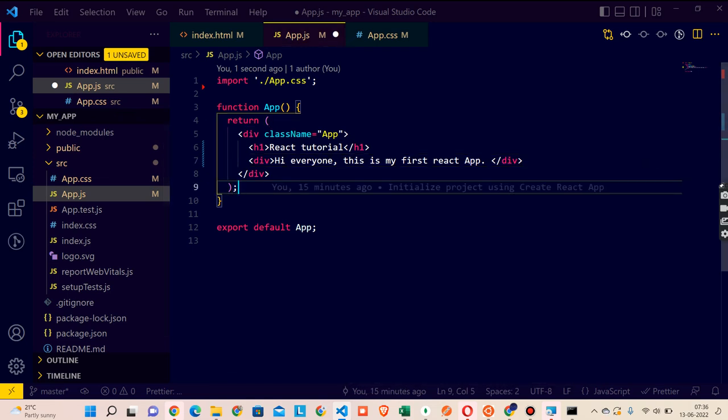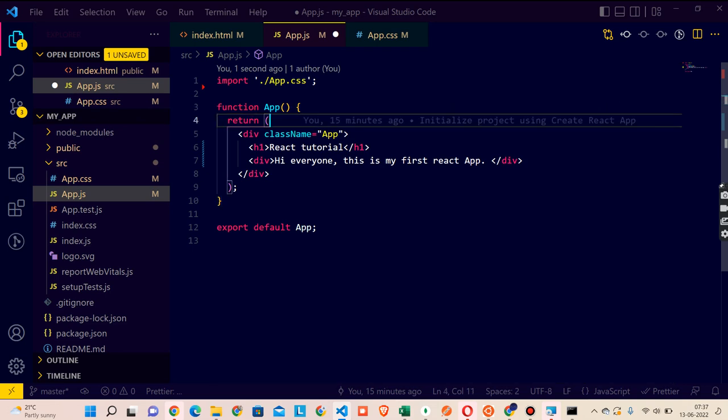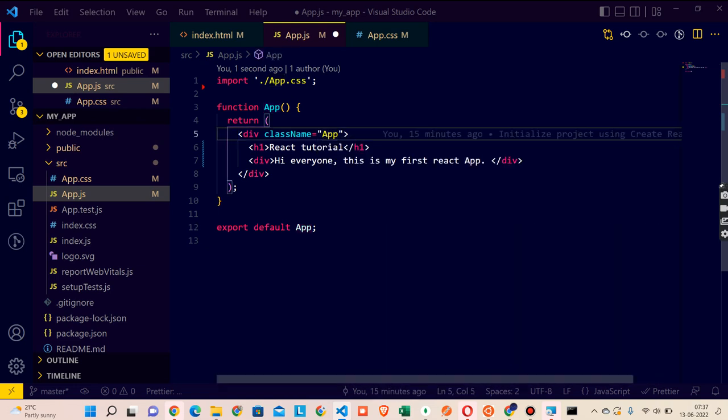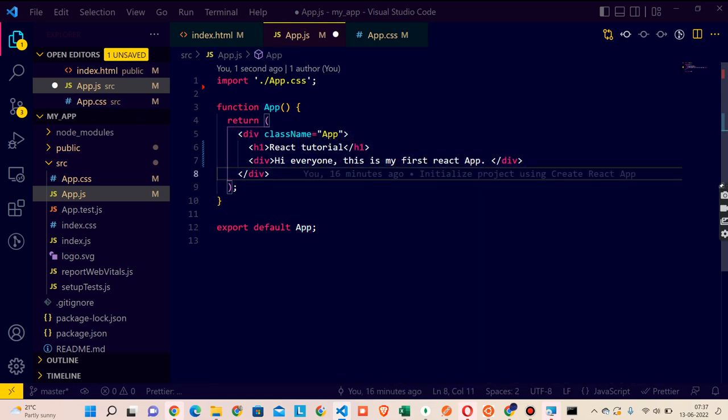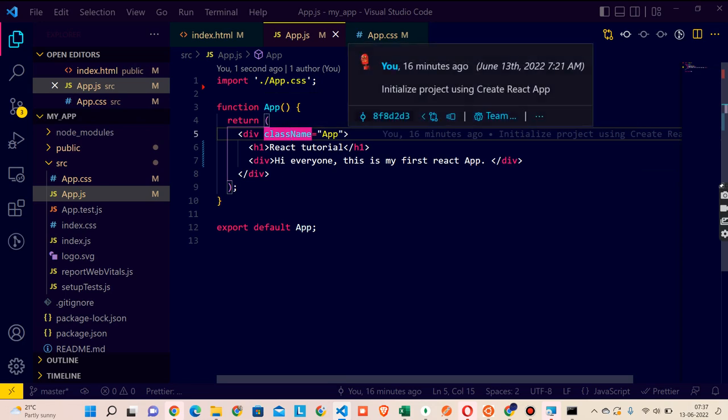So there we were writing directly, and here we are using a .js file. We have written it as a function. This is called a function, we will come to this, and every function has some return, right? Okay, and then we were using this. Now the difference is there we were using class, and here we are using className.